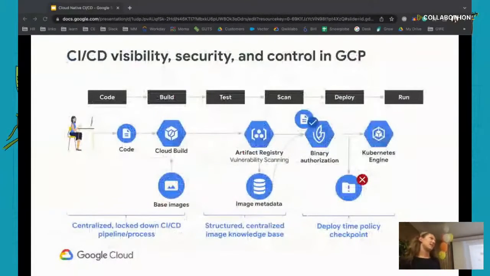So again, this is another slide showing you the CI/CD process, but this time with the GCP tools that are available for you. As you can see, at every step of the CI/CD process there is some offering that can help you with setting up this process, making it more secure, and taking control over it. You can start with the base images, which are managed and regularly patched by us, and even used in our own products.